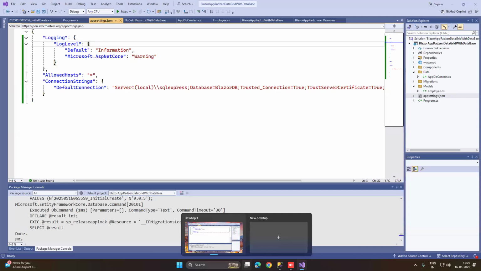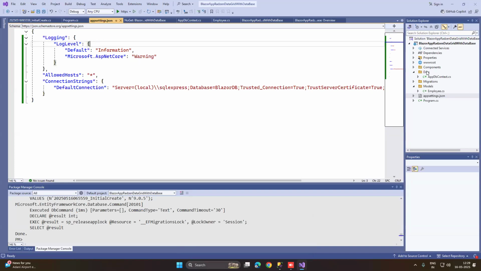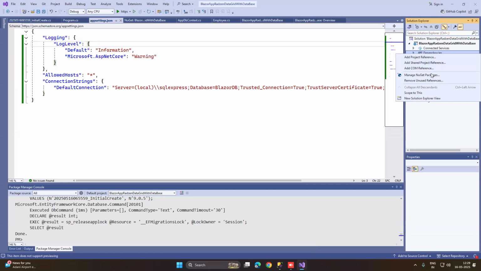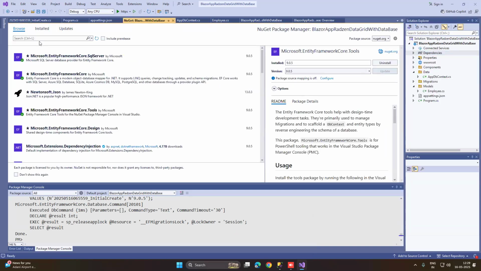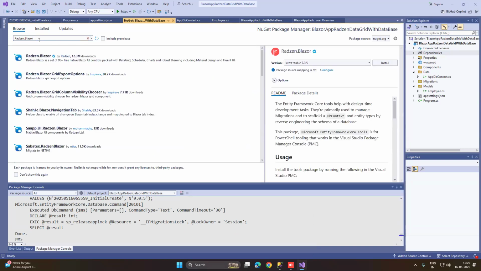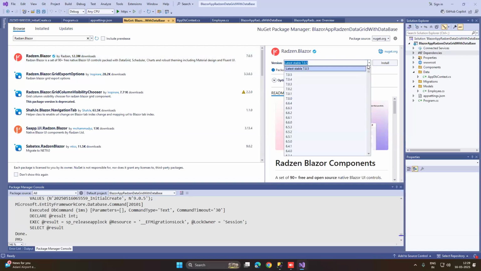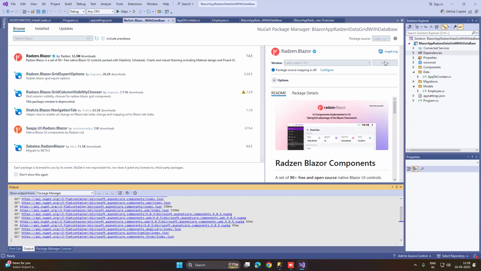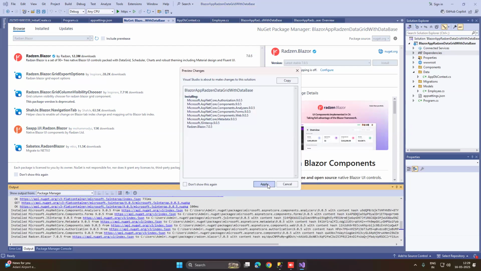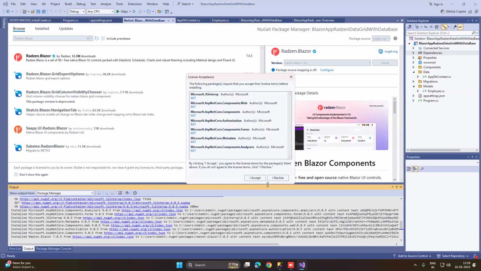Radzen. Okay. So let me right click on this dependencies again. Manage NuGet packages. Search for this guy. There you go. This is the icon, please remember, kind of this orangish icon. Okay, Radzen Blazor. This is a great tool. The recent version is 7.05. Okay, and I can install it. This is a free tool. Apply. Accept.